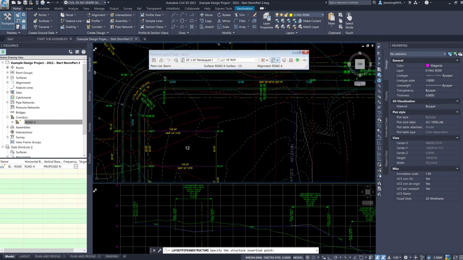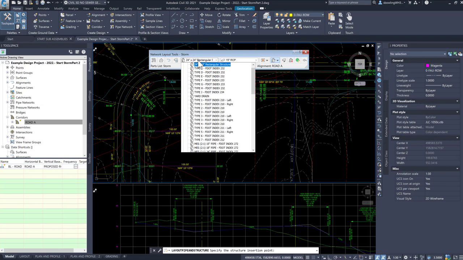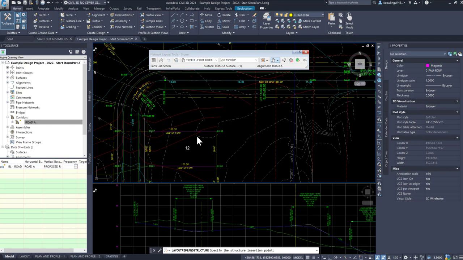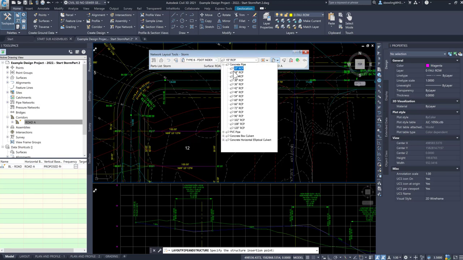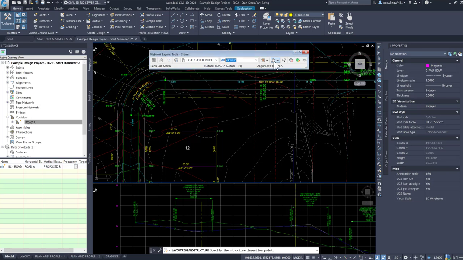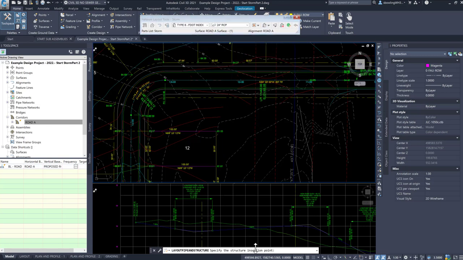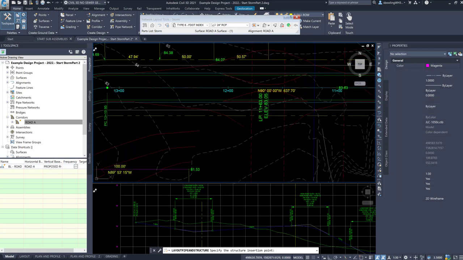Now, when the toolbar pops up, I want you to change it to type 5 and 6. Right now, we're just going to use 6s because that means it's in a sag. 5s are when it's on a continuous grade. We are going to change our pipe size to 24s, RCPs, and then this option allows you to draw the pipes and structures.